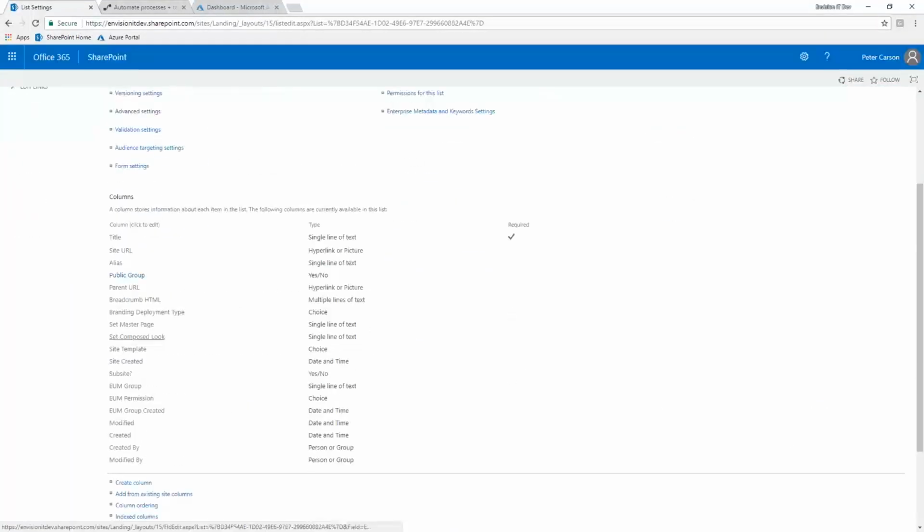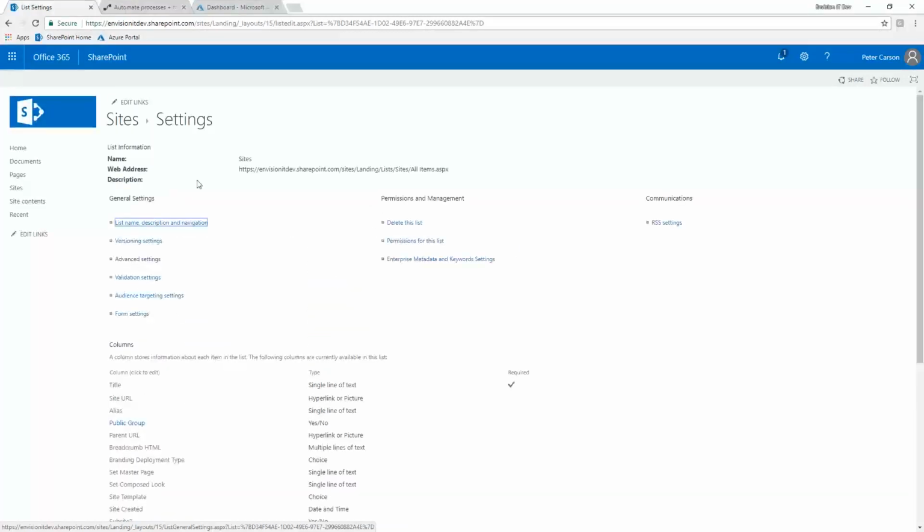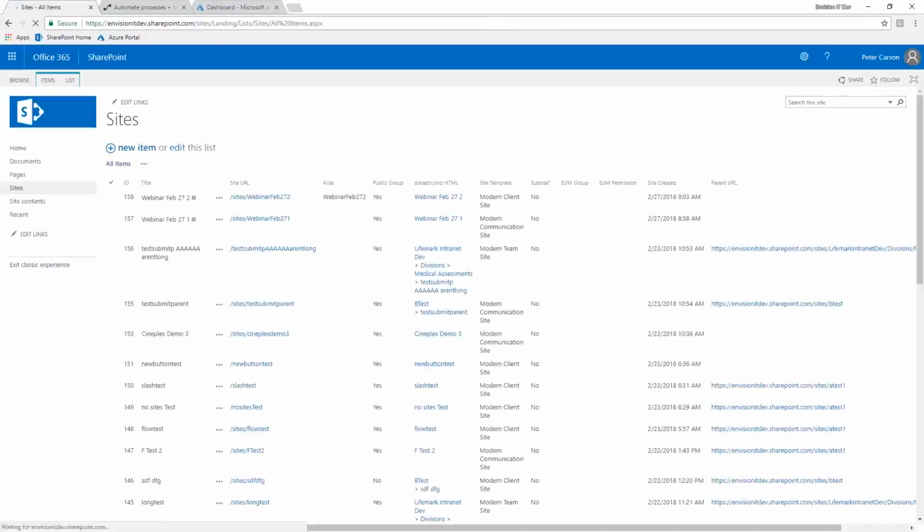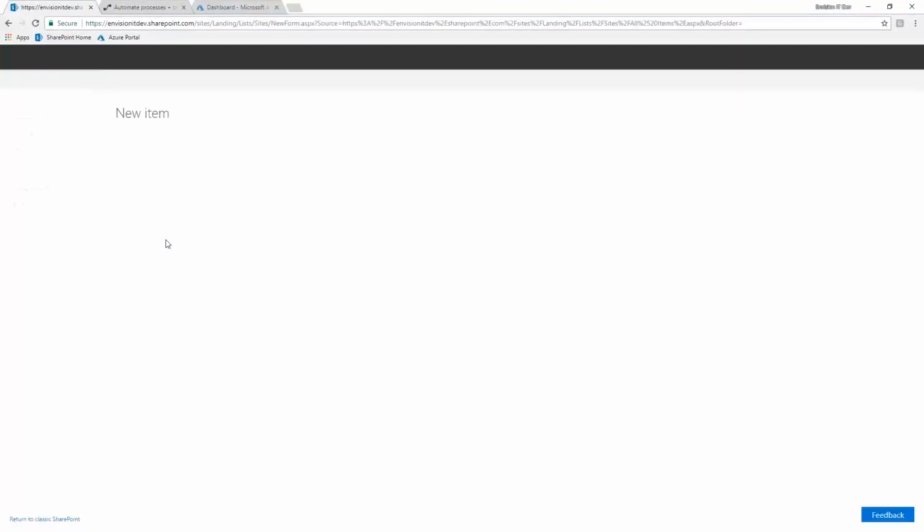It's got a whole bunch of columns defined in here that you use to request a new site, but it's also used to track the creation of the site, branding deployments, which we're not going to use today, Extranet User Manager groups for external access. Again, we're not going to touch on those today, but it's kind of future-proofed, and it's got a fair bit of functionality in there.